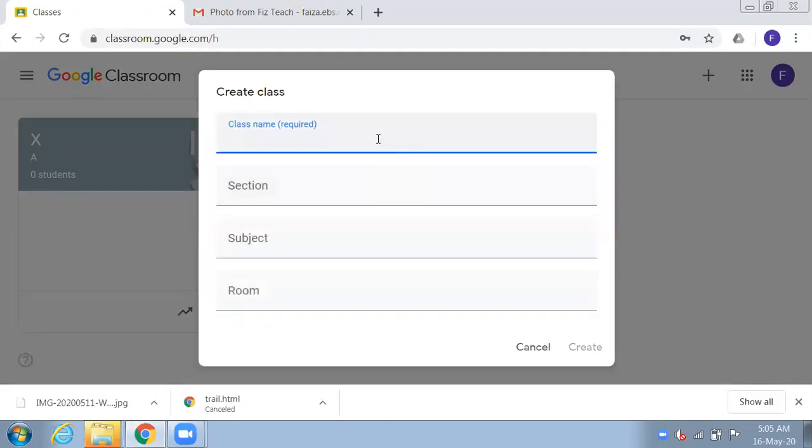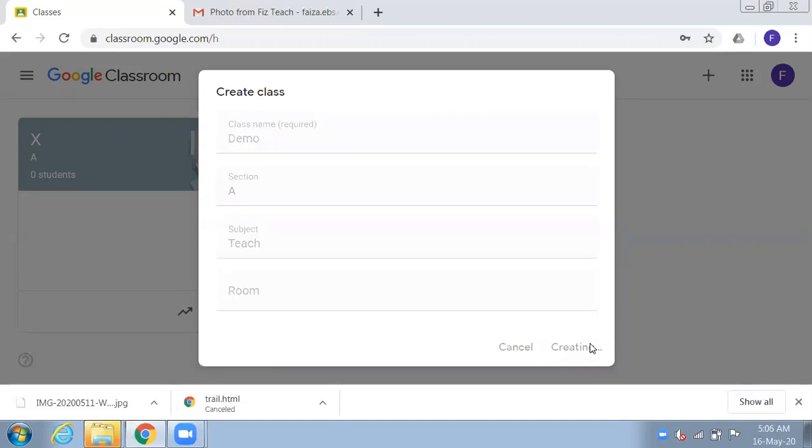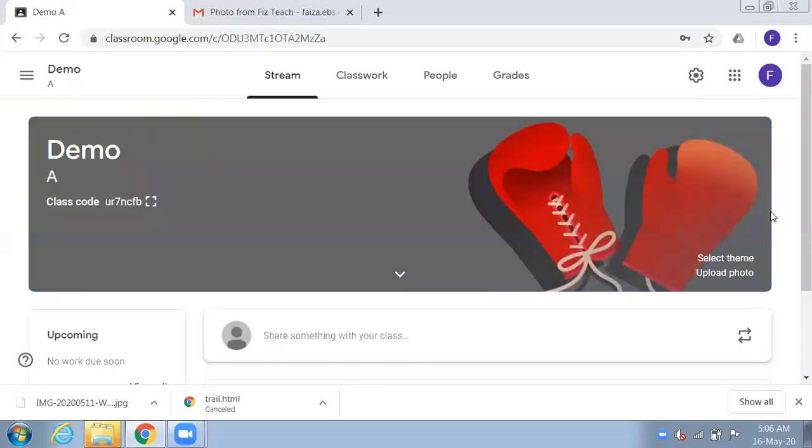Then the options would appear. So I will write over here demo, section A, subject teach. Over here I have to mention that this is the required blank to fill in. However, these three, section, subject, and room number, all of these three options are optional, okay? So even if you don't fill it in, it's okay. However, it's compulsory to fill in the class name option. So I've clicked over here, create. And the classroom will be created. Okay, so we have our basic class ready.